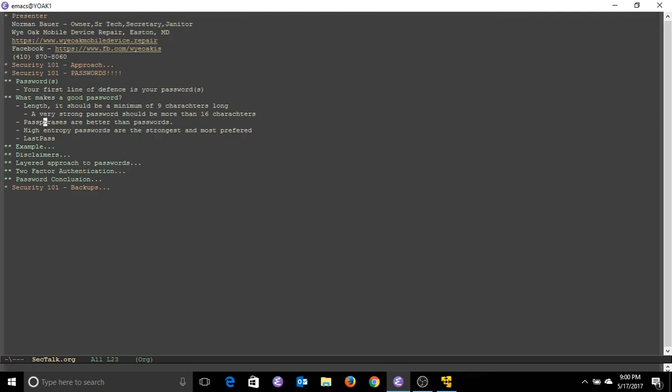A passphrase is much better than a password. Now, a passphrase would be something like alpha, omega, beta, theta, or four score and seven years ago. You can make a passphrase out of something like that. It's easy to remember. And if you add some special characters in there, it can spin it up a little bit and make it a little bit harder for an attacker to guess what it is.